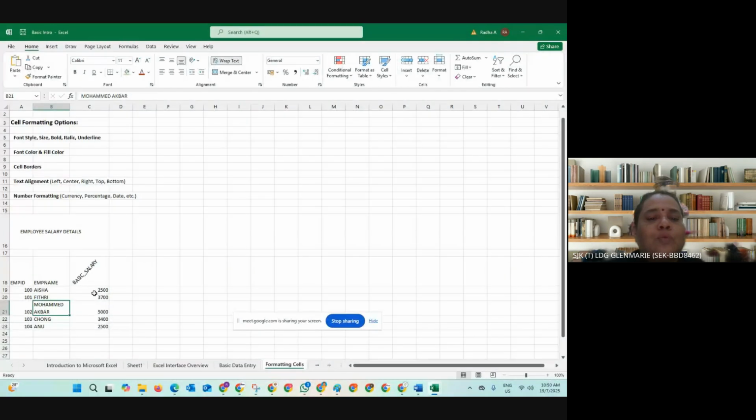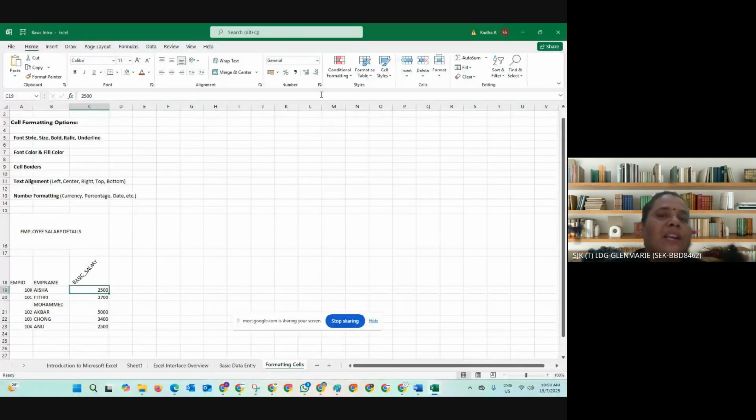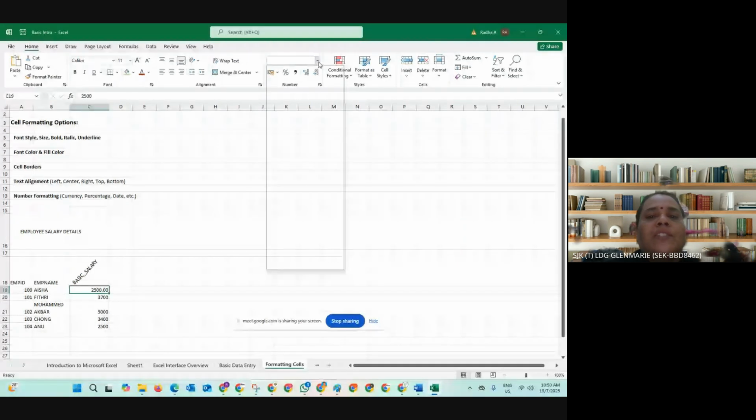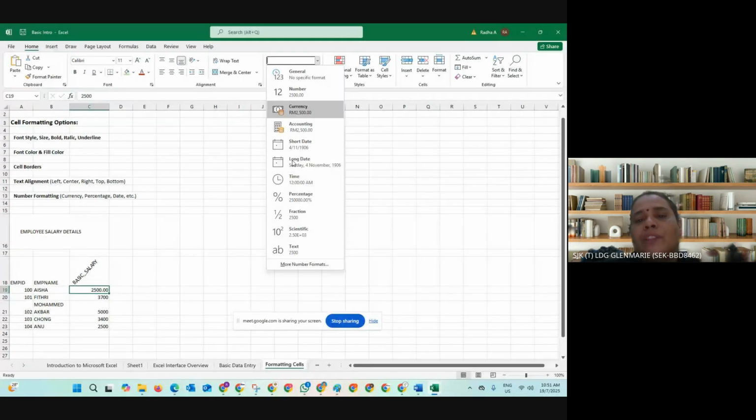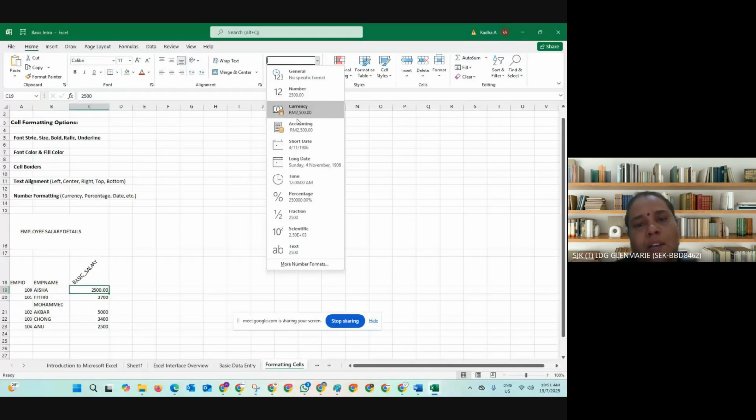Coming to the numbers, here there is a number ribbon available. You can change it. For example, I want to have decimal places, so you can increase the decimal number or decrease the decimal number. If I want 2 digits for decimal numbers, I can do it like this. If you want to change to something else, you can use, for example, currency, converting the data to numbers, currency, accounting, dates, like this.